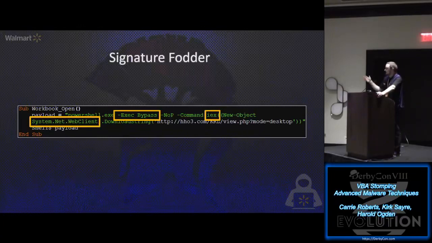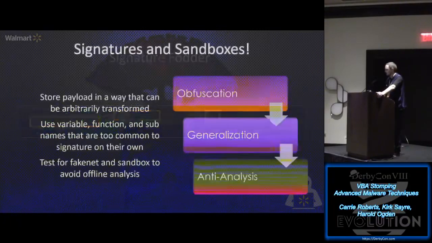I took this payload from a malicious document that was being used to deliver legitimate malware. So it's being looked for. So we're going to go through a couple of steps here to make this get targeted a little bit less and be more evasive. So we're going to obfuscate first, then we're going to do some generalization of variable names and make sure that those things aren't being looked at as carefully. Then we'll do some anti-analysis at the end to make sure that things like sandboxes are a little bit less effective against us.